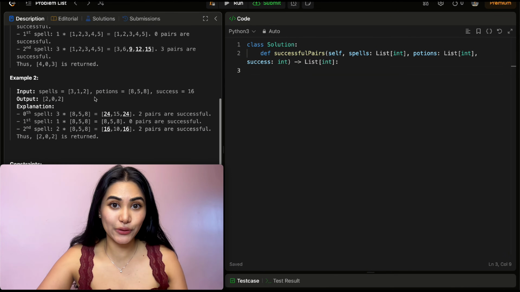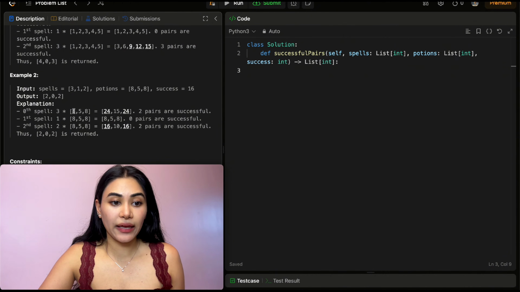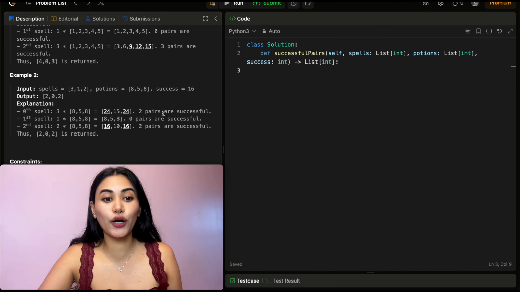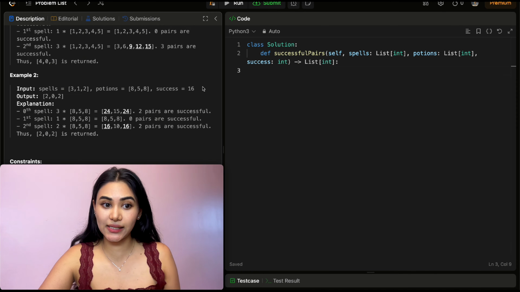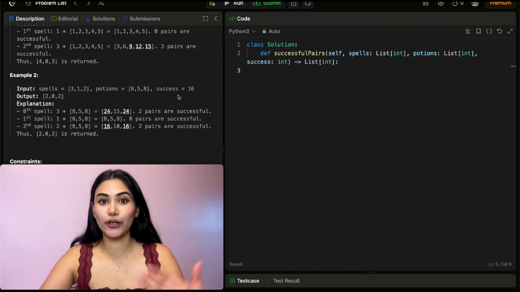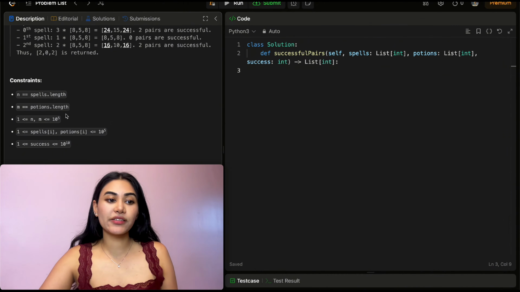And same thing with example 2. We have 3, 1, 2, and 5, 8, 5. So 3 multiplied with 8 is 24. Then with 5 is 15. With 8 again is 24. 2 of these products, so 24, 24, are greater than or equal to success, which is 16. Then with 1, none of them are greater than success. And with 2, only 2 of the products are greater than success. So our final output is 2, 0, 2. And we have some constraints over here.